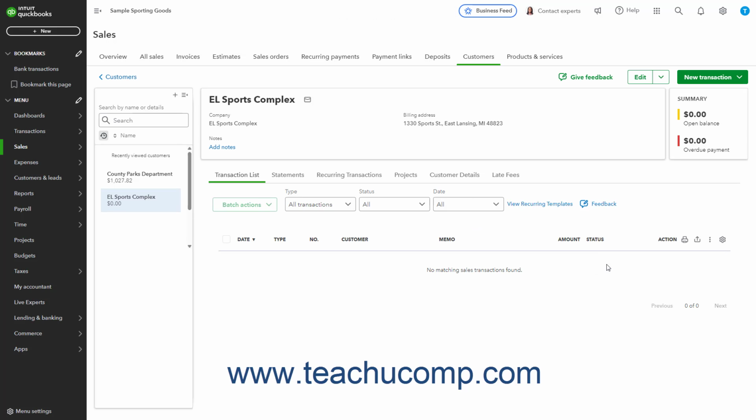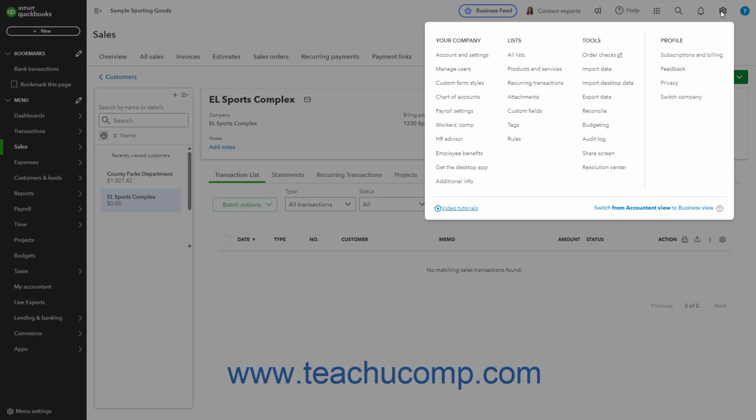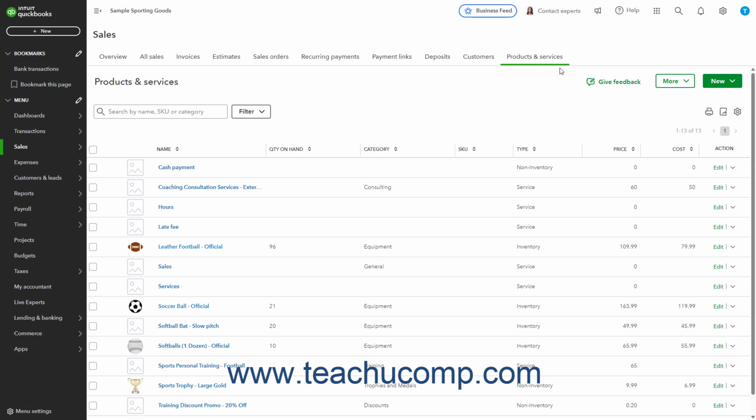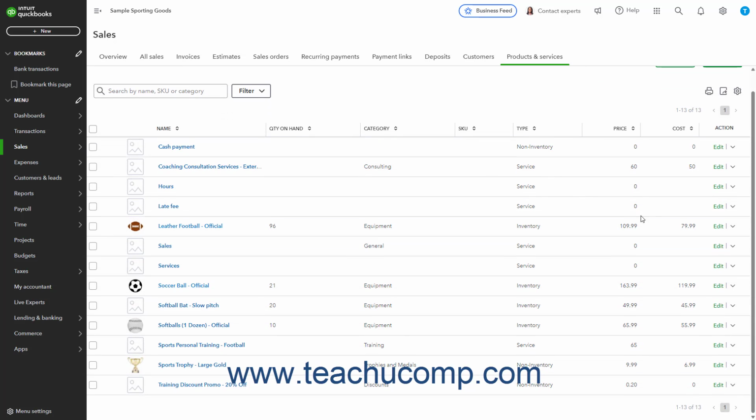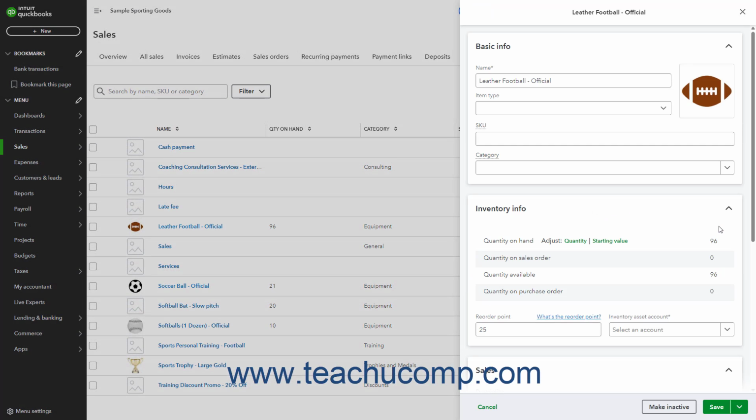To mark a product or service as taxable or non-taxable, click the Settings button in the QuickBooks Online toolbar. Then, click the Products and Services link under the Lists heading in the drop-down menu to open the Products and Services list. Find the product to edit, and then click its edit link in the action column for that product's row to open a product or service information pane at the right side of the window.